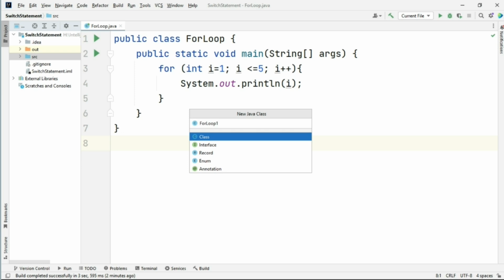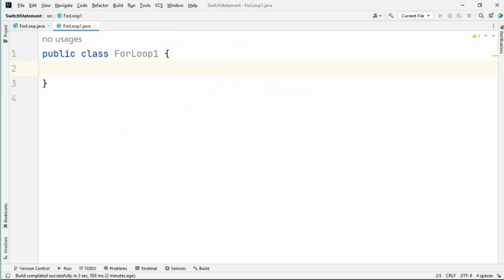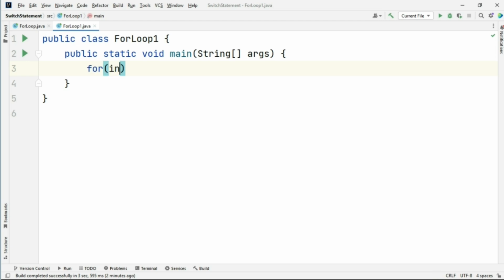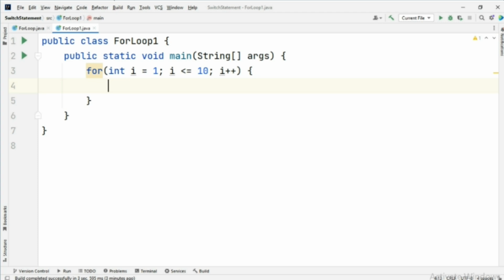Then create a main method inside this for loop 1 class by writing the shortcut PSVM. In the main method we write for (int i = 1; i <= 10; i++) { }. So here the loop starts with initializing a variable i to 1, that is int i = 1.